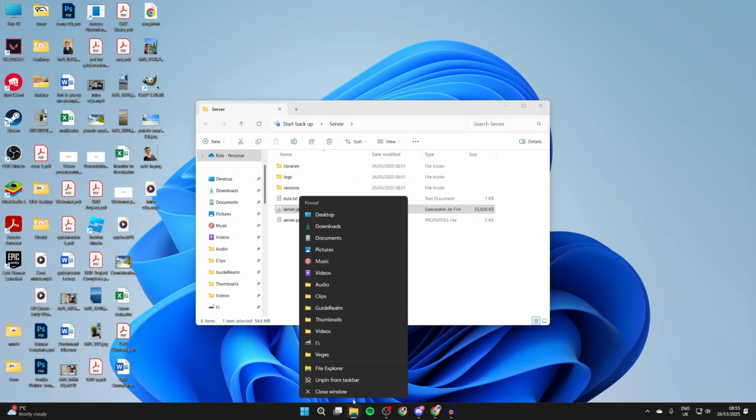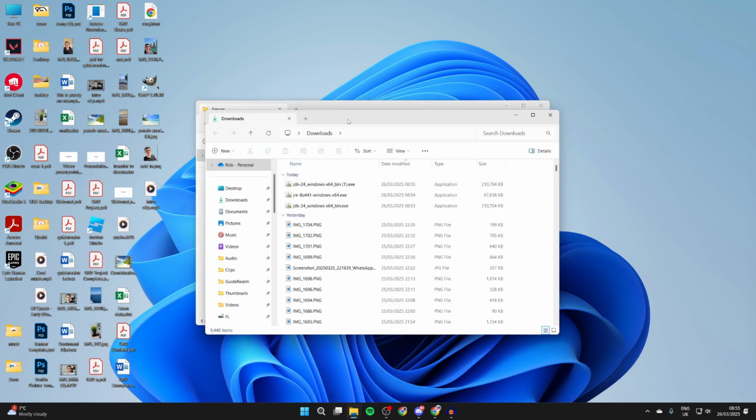Once it has, go and open up another file explorer and you can come to your downloads. Now, what we need to do is go and install both. First of all, you can install the JRE. I've already got that installed. And then we can go and install JDK.